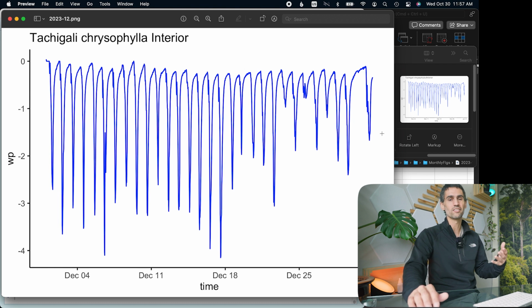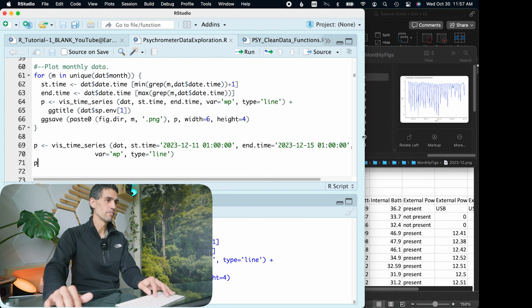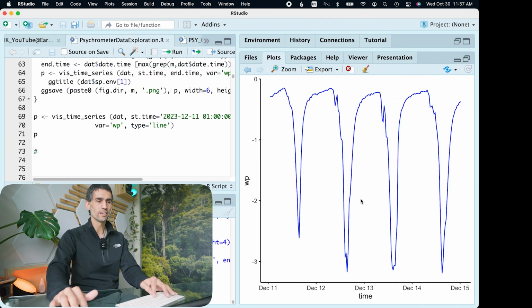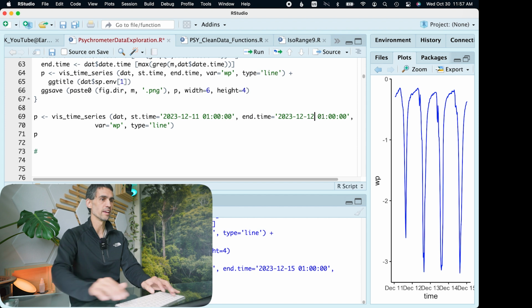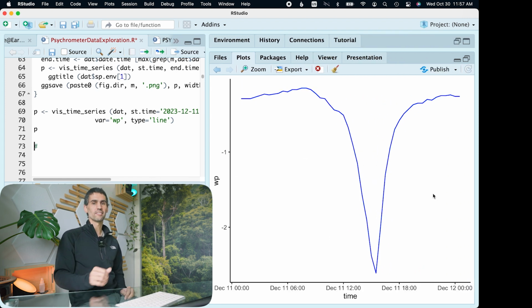So I can see how the sensors are behaving, easily check in on how the trees are behaving. I can customize my call to that function and look at just a few days at a time, so I can zoom in on any part of that time series. I'm just going to go here and I just want to look at one day of data. So I'm going to go from December 11 just to December 12. And there we go, we've zoomed in on just a single day of data.